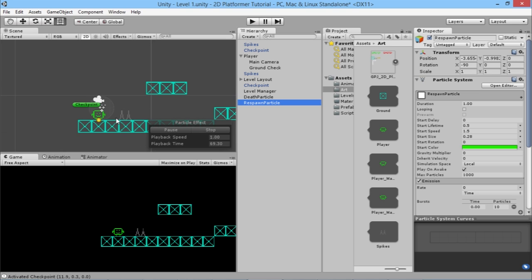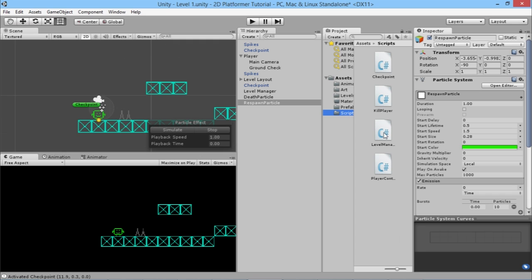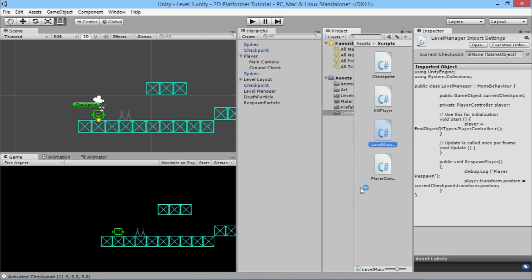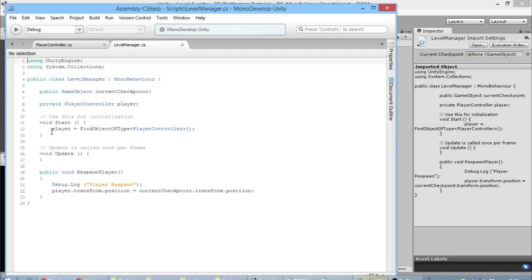And the obvious way to do that is through scripting. So we'll go back to our scripts folder here, and we'll click on Level Manager. We'll double click on it to open it, because Level Manager was what determined where our player respawned to when he's killed. So we'll open it up here, and then it's very, very simple to add these little animations.